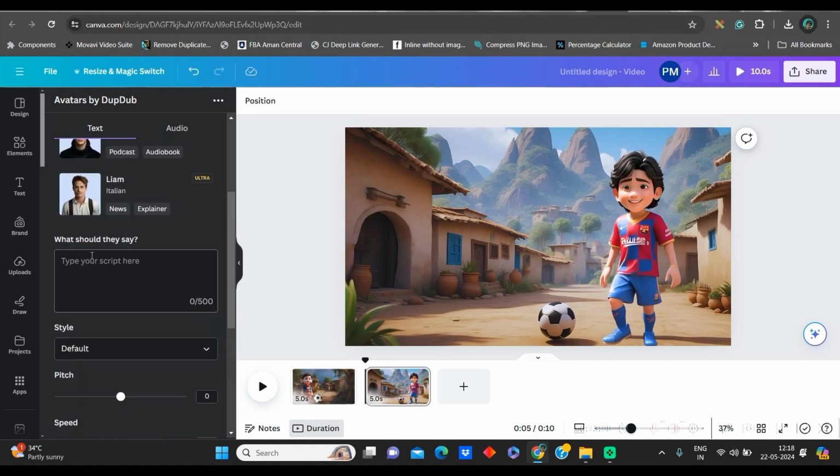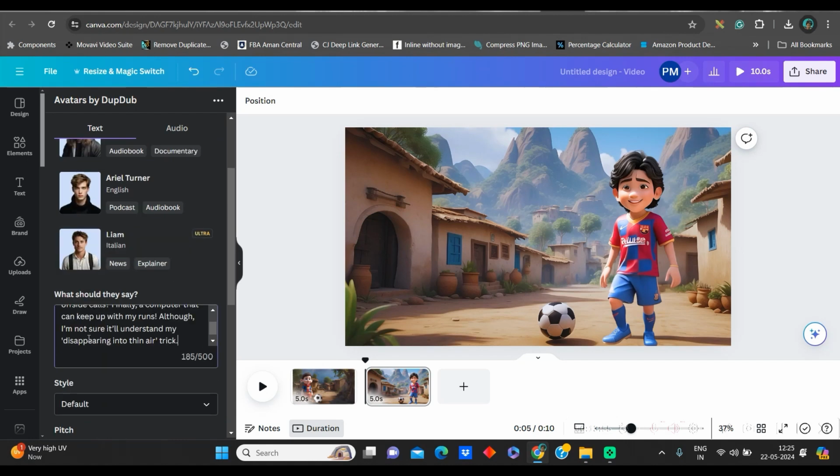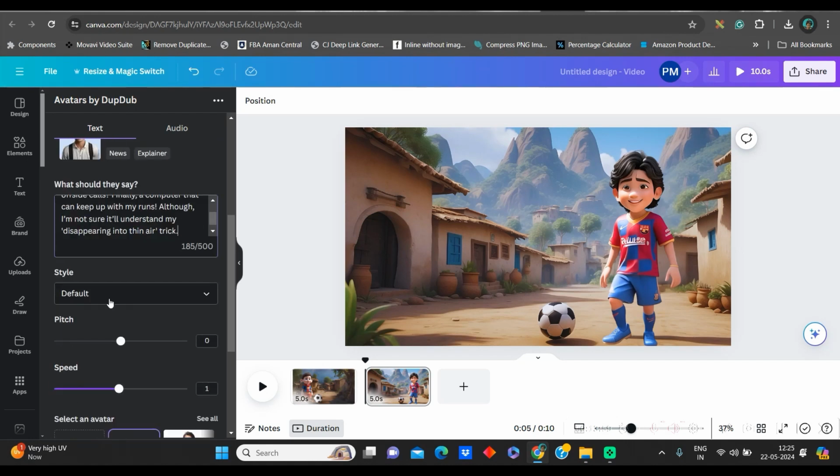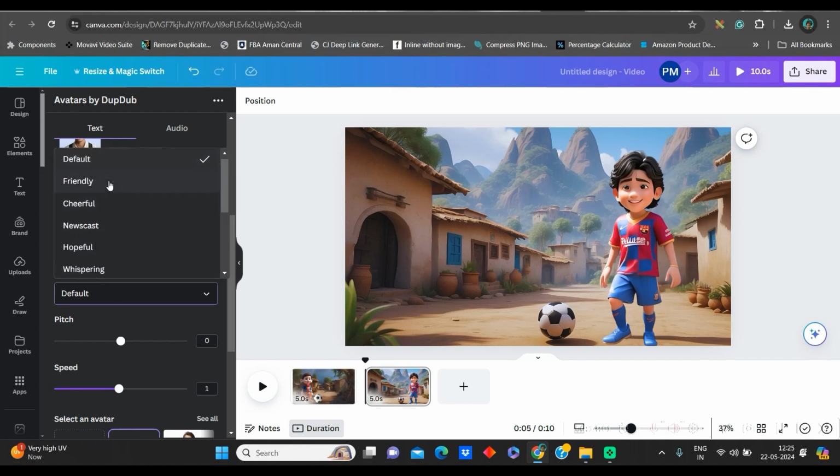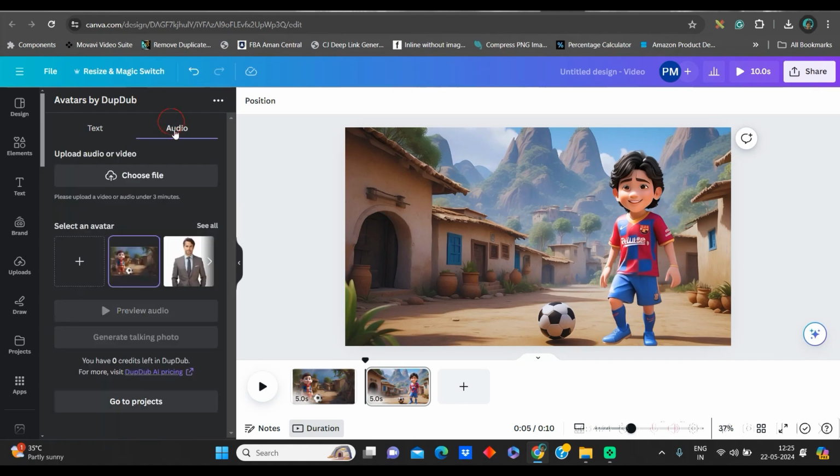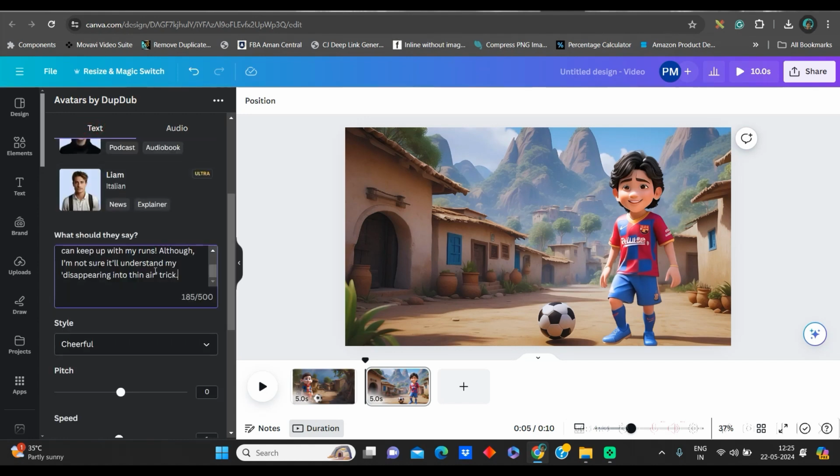Okay. Now let us move upwards. Paste the script. Here you can space up till 500 characters. Now style. You can choose style from here. I will choose cheerful. You can also alternatively upload an audio file that I'm going to show in my next part. Okay. Now go to text again.